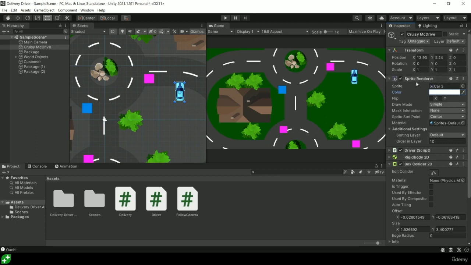Now, what is a sprite renderer? It is a component. The component sits on our player, Cruisy McDrive. You see sprite renderer here as a component. And on our component, we have a number of different properties. We have the sprite, we have the color, we have whether it's flipped or not, and a few other things in here that are part of this component. So how do we access this sprite renderer? How do we go and change the sprite renderer in our code? We do that by using getComponent.